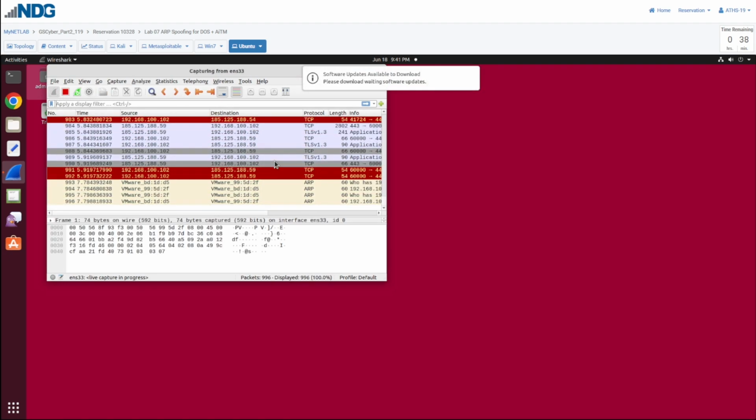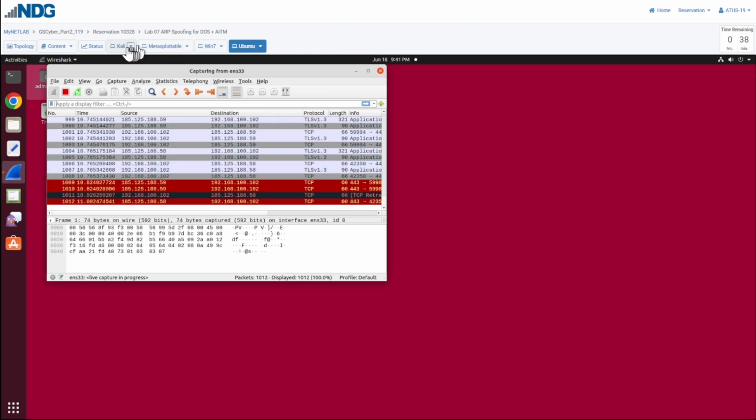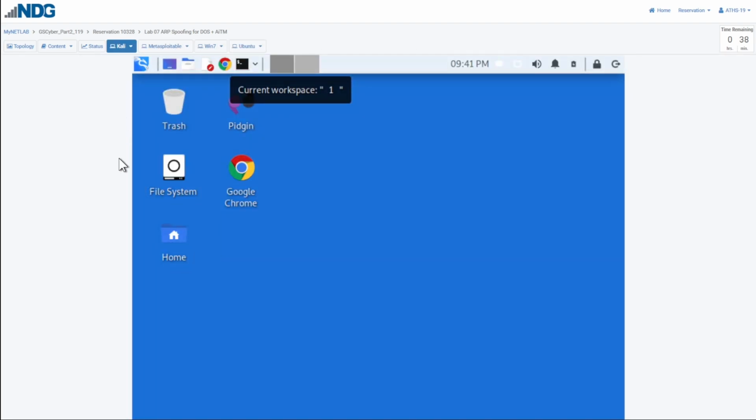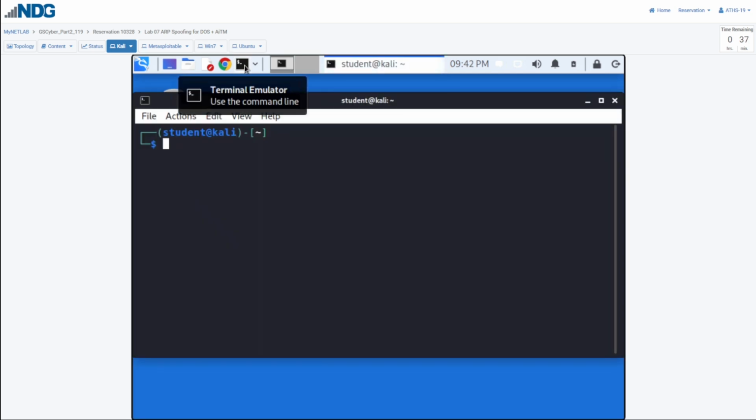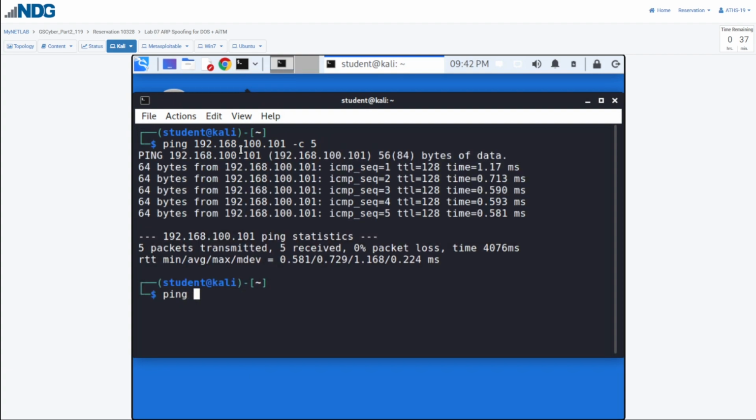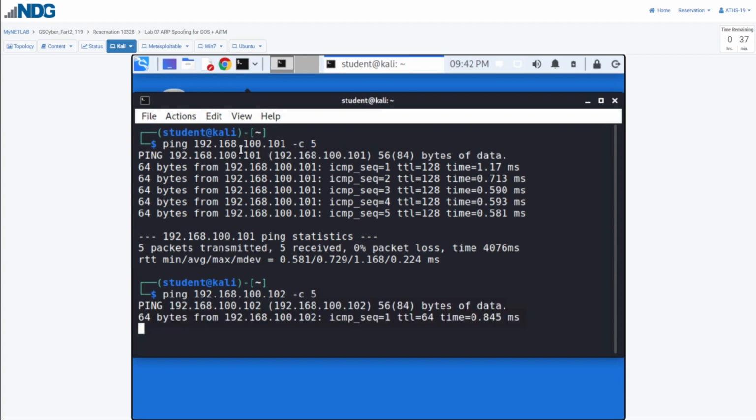We may now move to the Kali device and log in with student and password. Go up to the command prompt in the top corner and begin pinging other devices in Kali's network. To do so, we will enter the following commands: ping, space, 192.168.100.101, space, -c, space 5.